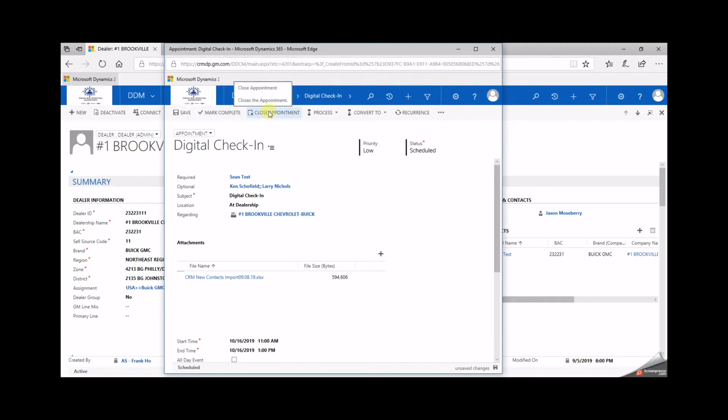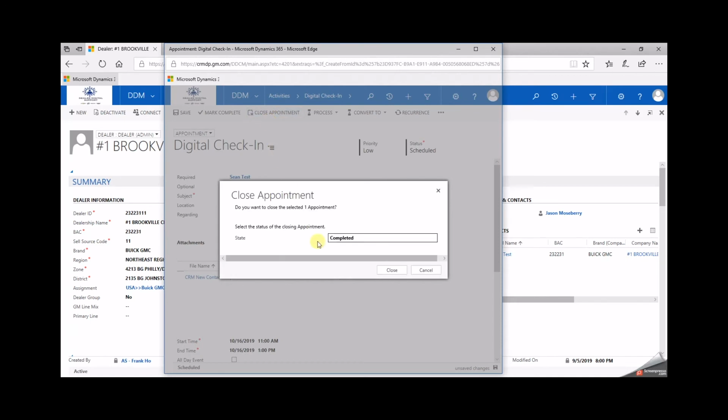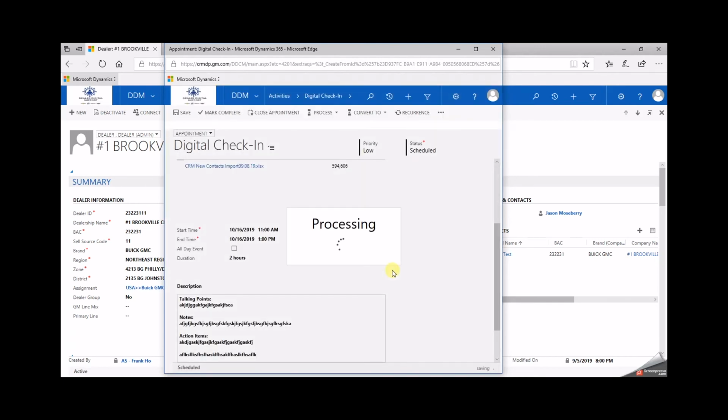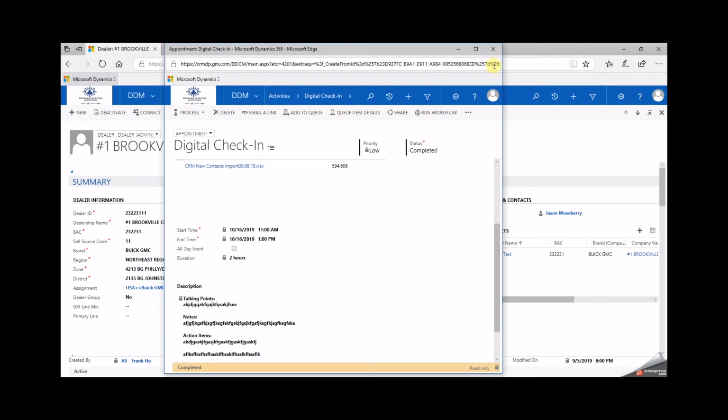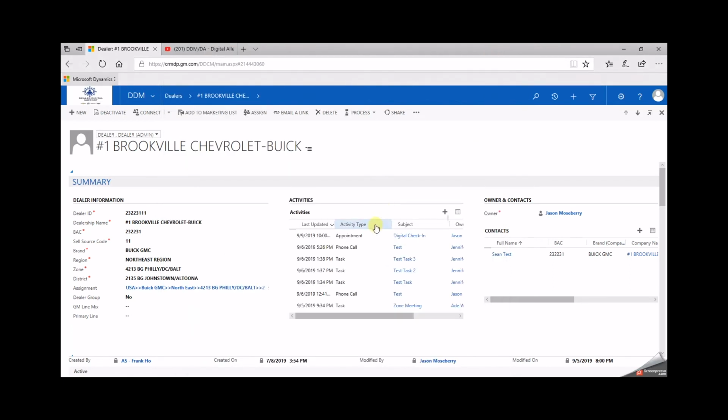Now hitting close appointment is going to give me a few additional options where I can either keep it as completed or I can set it to canceled. So I'm going to keep it as completed for now and close this out. And now I have not only scheduled the appointment, but I've gone back in and marked it as complete.